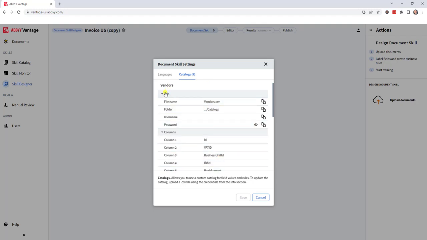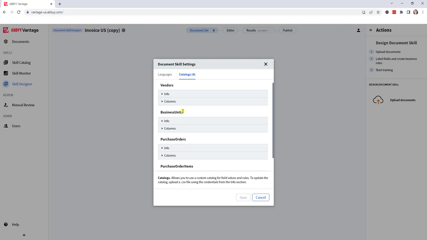Now, out of the box, you'll actually note that we have vendors and business units. If we're using purchase orders and purchase order line items, or we want to do some sort of two-way match with our backend system, we would have the ability to perform those uploads as well.